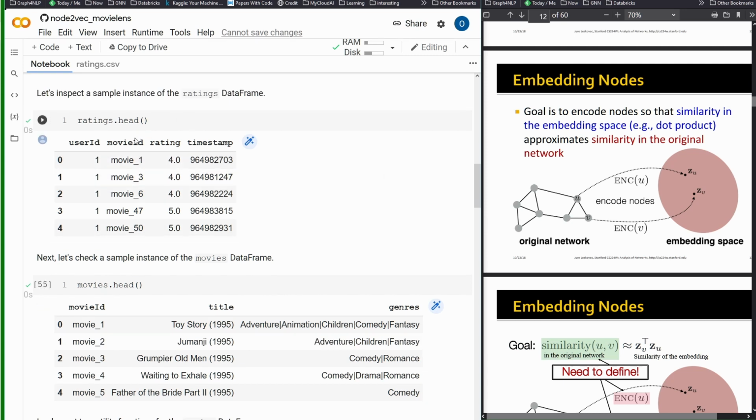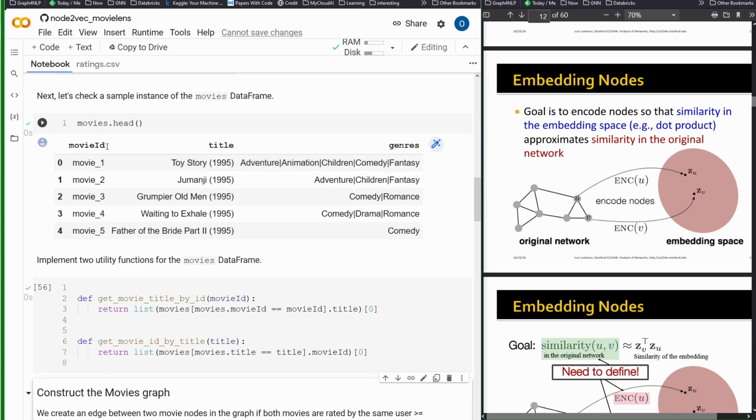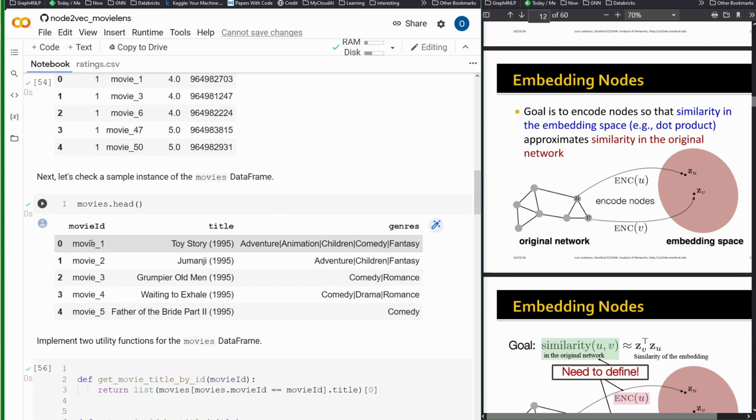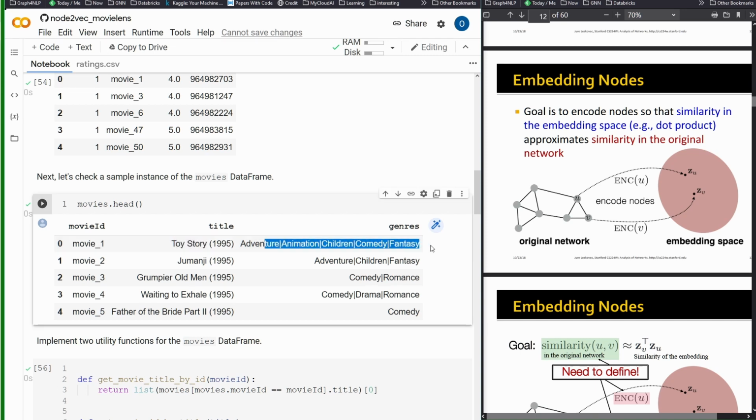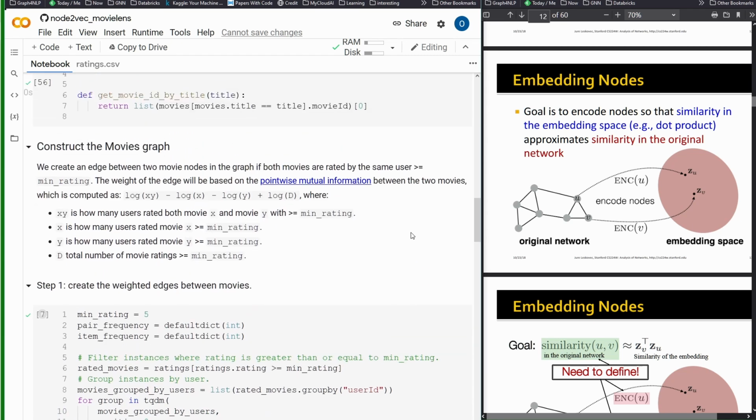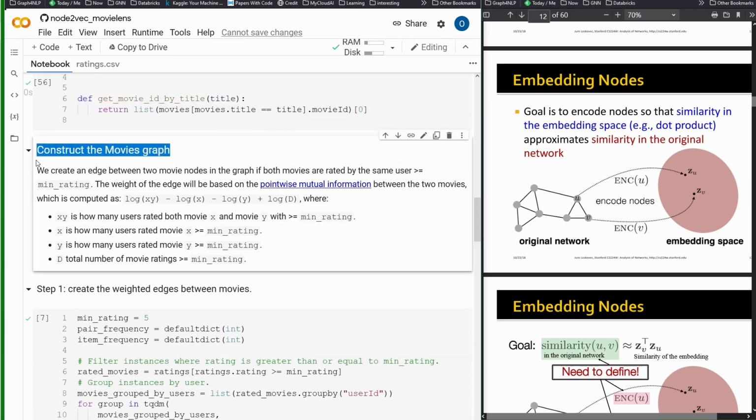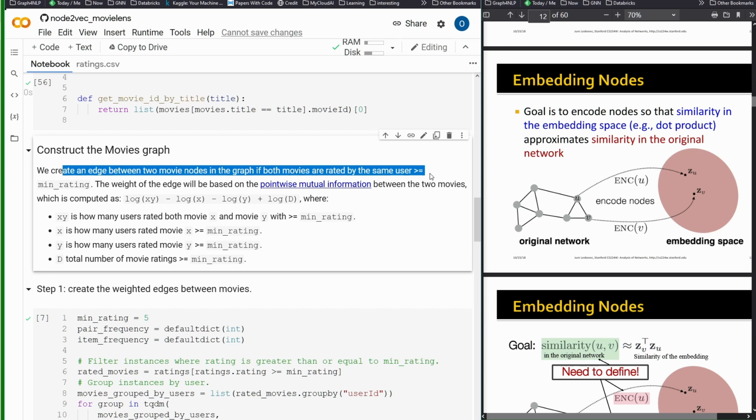We have here a data frame where we have a movie ID, a rating for this particular movie, and a timestamp. And then we have another data frame where we have the movie ID linked to the specific title of a movie and the genre. And what we do now is we construct a movie graph. And this graph has a special construct. We create an edge between two movie nodes if both movies are rated by the same user higher than a minimum rating.